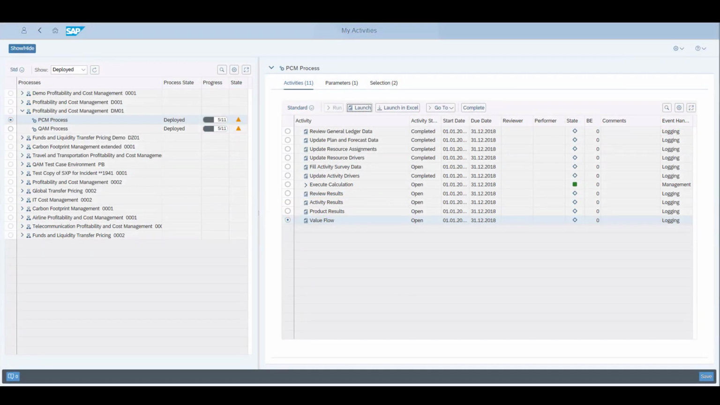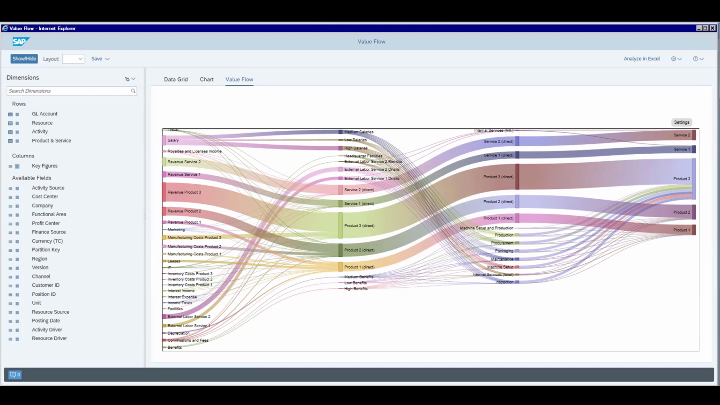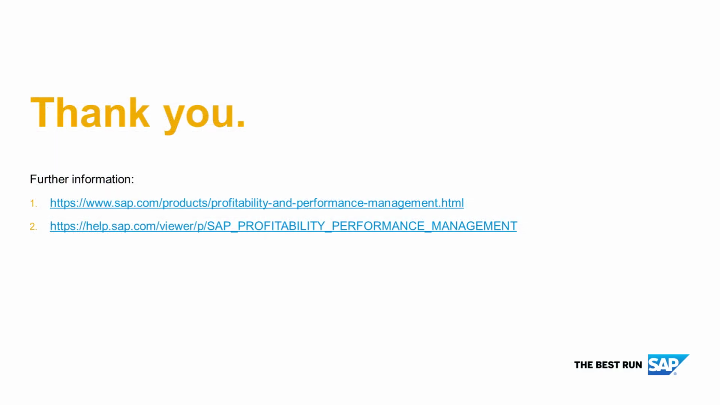The last activity shows a value flow diagram. It helps us visualize the value flow of all our costs and revenues and provides an end-to-end transparency about the process data. It allows zooming, filtering, and drill down, and we show its features in more detail in our dynamic reporting and what-if simulation video. For now, we are fine and go back to our activities, where we switch the status to complete as well. With that, we have finished our work on the process activities. Thank you for watching.